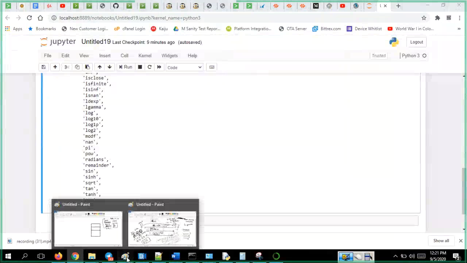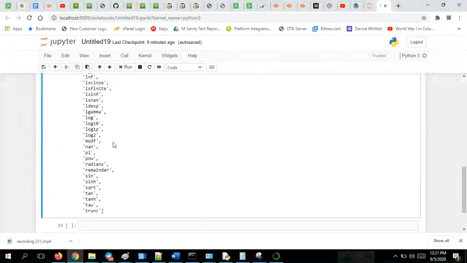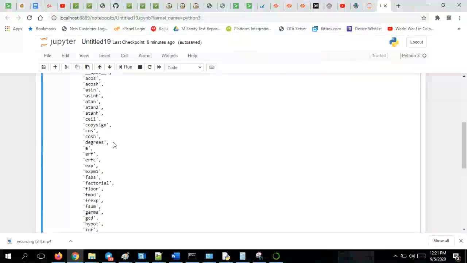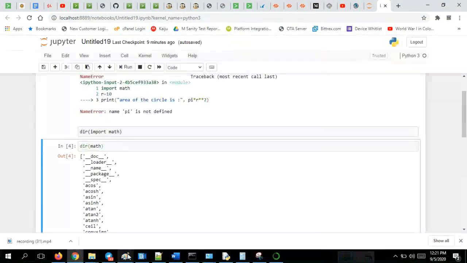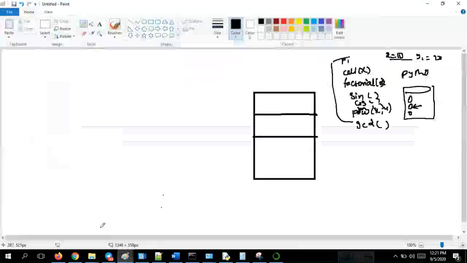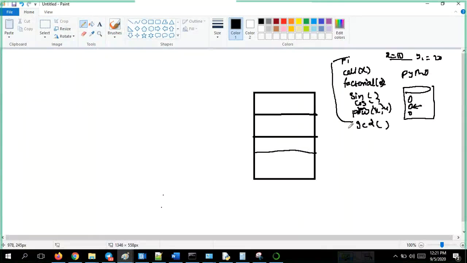Now all these things will get loaded, everything will get loaded into the memory. As soon as all these things get loaded, did it consume memory or not?